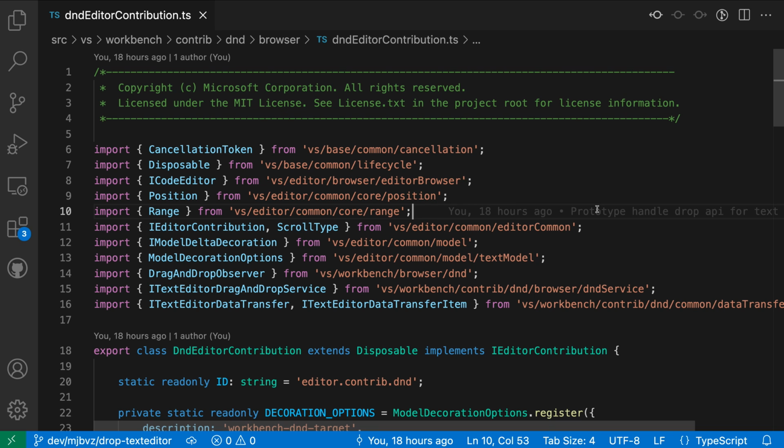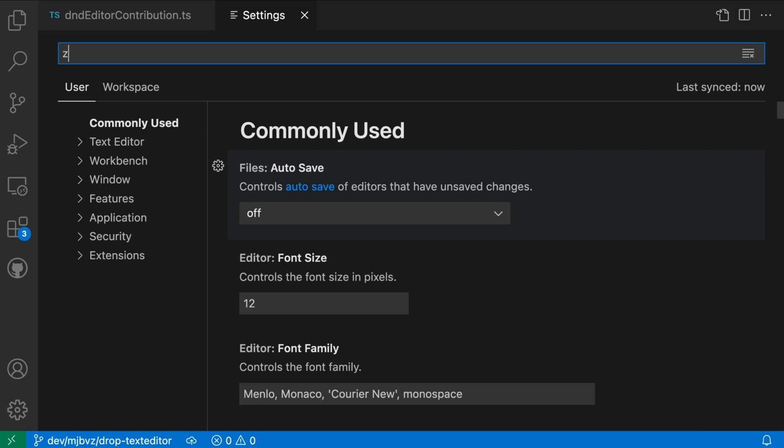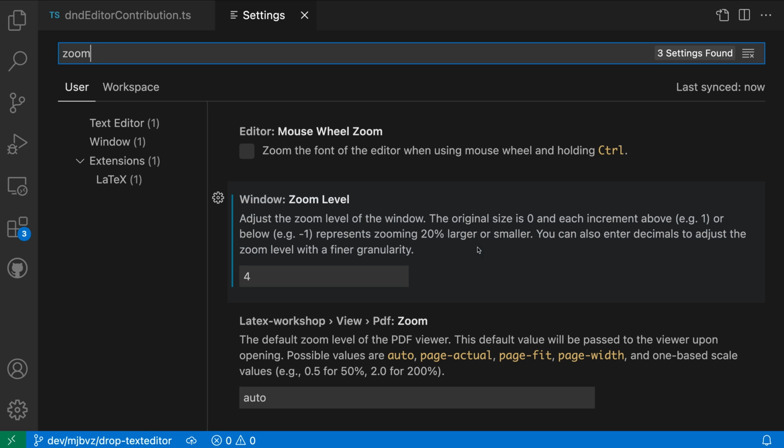Let's take a look at actually going and disabling synchronization of the zoom level setting. To start, I'm going to open up my settings with Control comma or Command comma on Mac. I'm going to then search for the setting that I want to go and disable synchronization for, so I'll search zoom in this case, and find the window zoom level setting.